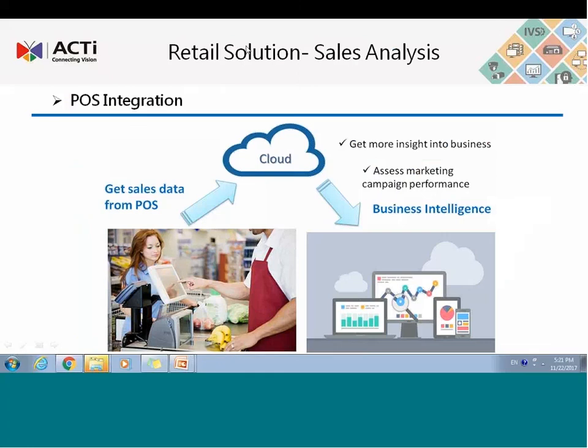And here is the retail solution for sales analysis. This is the POS integration part. For this POS integration, we get sales data from POS, and we can show it on the dashboard and do further analysis. And for the retail shop, it helps to assess marketing campaign performance and serve as a business intelligence database. So this is the POS integration for operation management.